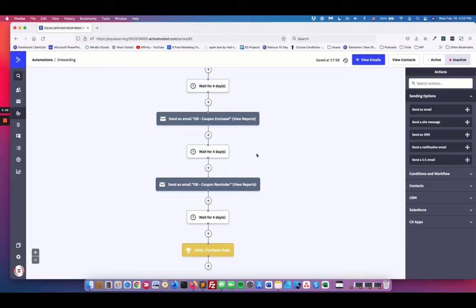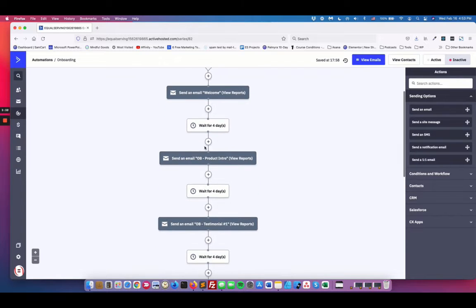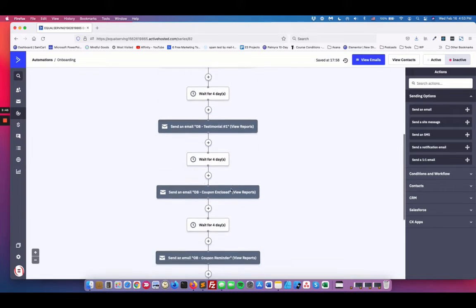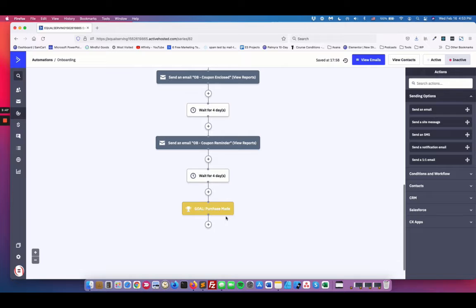So if the customer buys the product here, I don't want them waiting here and getting the testimonial. I want them to come immediately down here and exit from the automation. You could add additional nodes here if you wanted, but for my purpose right now, all I want is them to get out of this automation as soon as they've made a purchase.